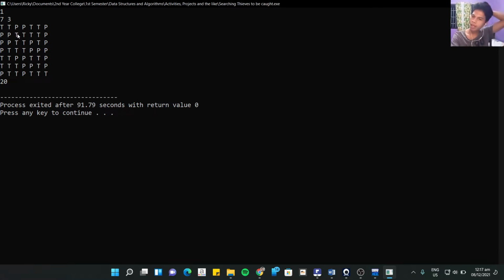So this policeman can reach and catch this thief. Same with this police. Since this police can reach this thief, we have now 2, and this police can also catch this thief. So we have 3. So the process is the same idea, same algorithm in the following rows and matrices here. So the number of thieves that can be caught is 20.